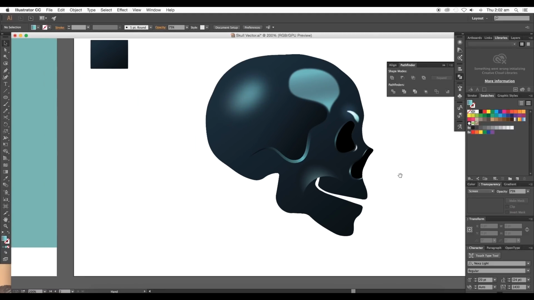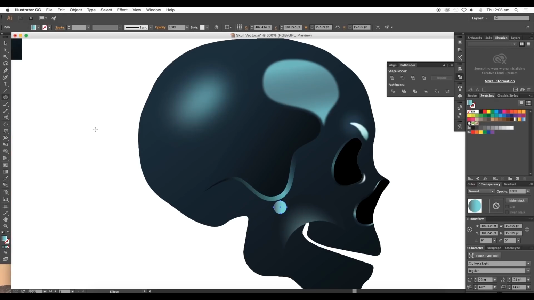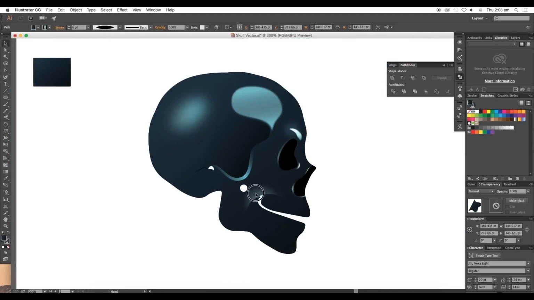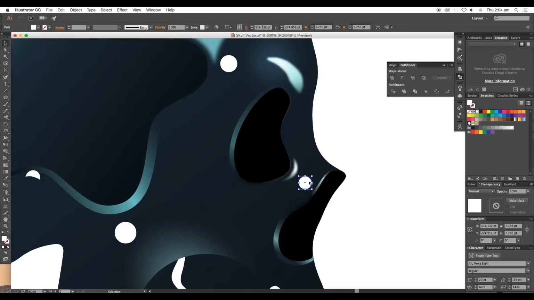Next, we'll add some circular details to your design. So draw out a circle using the ellipse tool. Fill it up with white color. Then by pressing Alt key, create a duplicate and edit the shape with the anchor point tool. Next, create a few more copies of the circle and place them randomly with a variation in size.